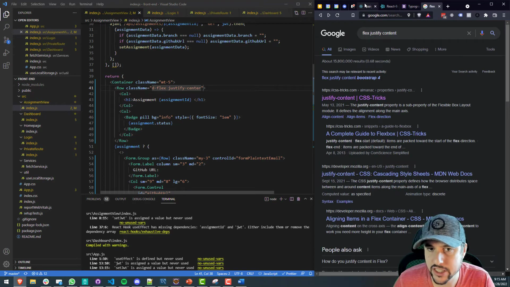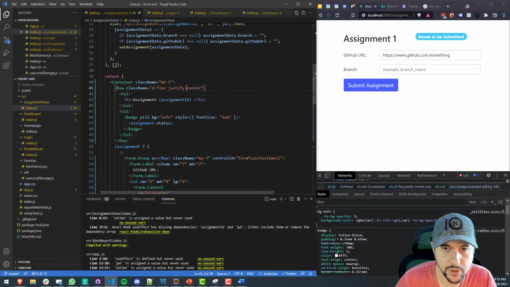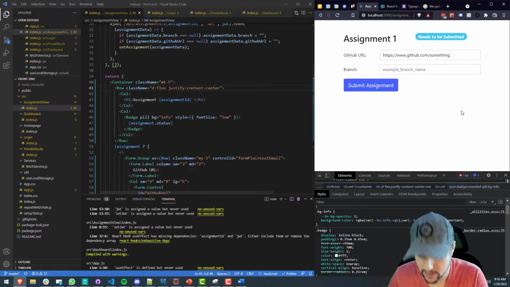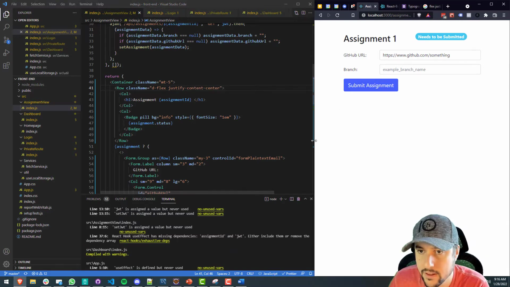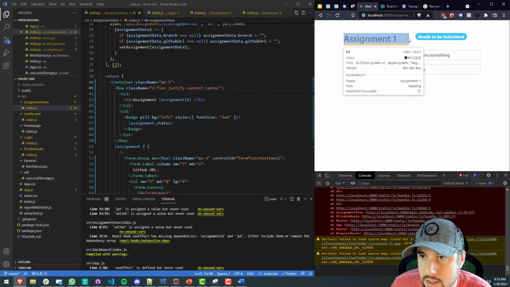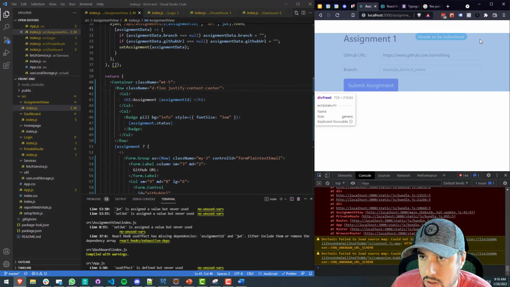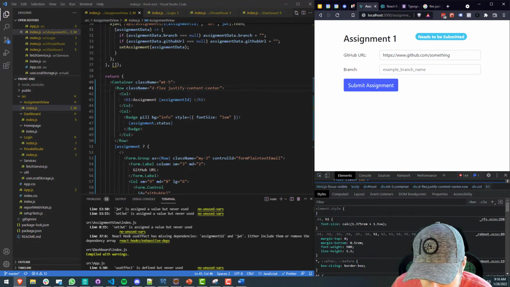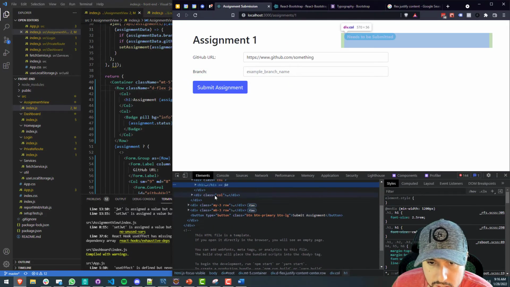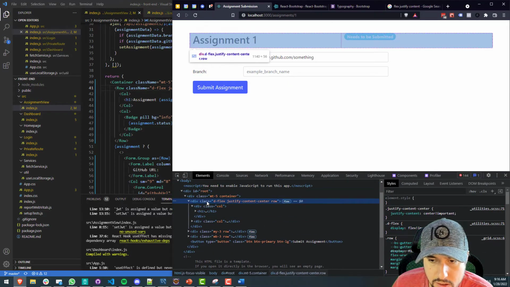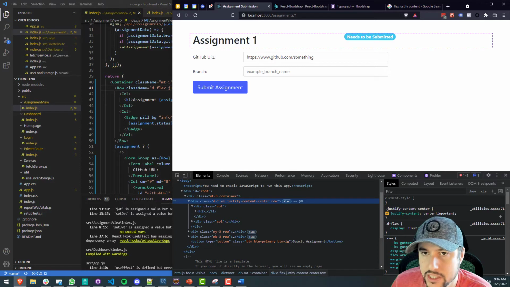Let me just see if it's actually getting applied here. Let me inspect the row and make this bigger. So show me. Yeah, see, so it is saying justify content center. So that one did work. It's just, I guess, the wrong one.